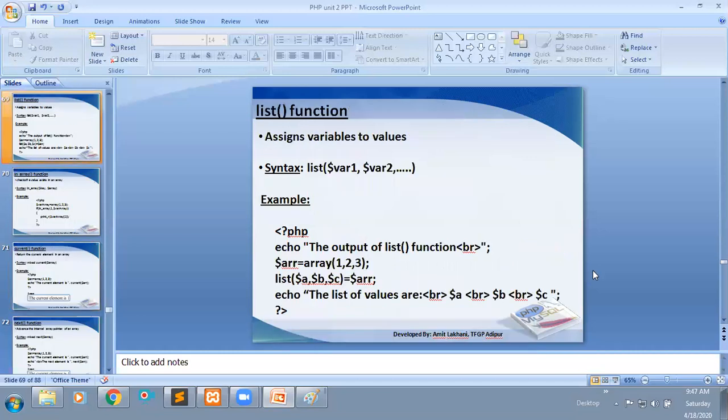In the same way, the list function. The list function is used, for example, here I have an array 1 2 3, 3 elements are there. I wanted to assign these values to a list: $a, $b, $c. This is one list. I'm directly assigning this array to a list. Internally the elements are assigned to these variables: $a consists 1, $b consists 2, $c consists 3. Like that it will assign internally.